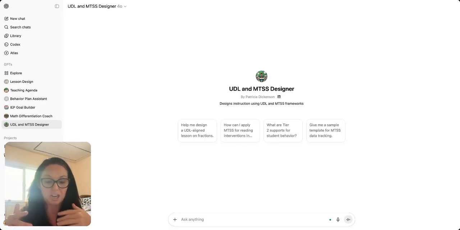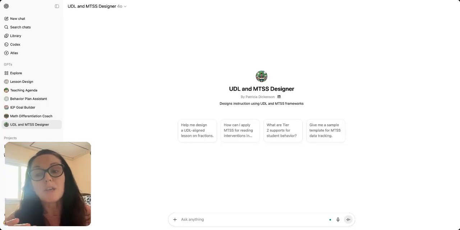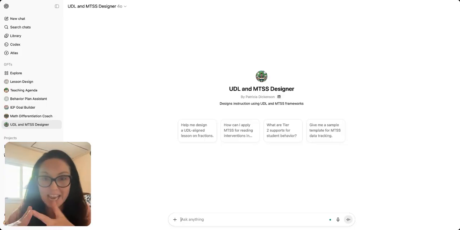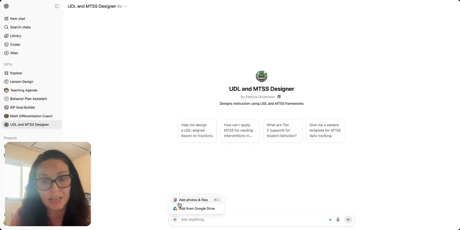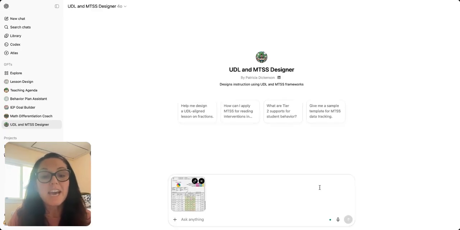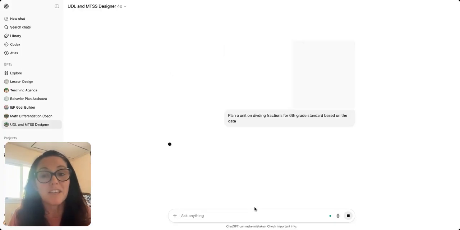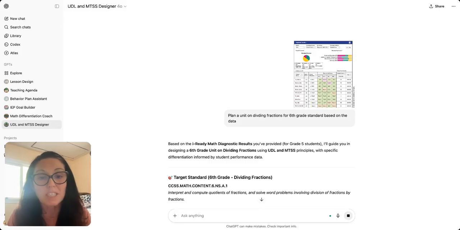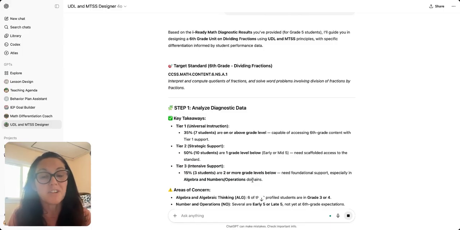I created this generative pre-trained transformer, or GPT, to help me with working with my students so that it would analyze the data and plan instruction for a unit. Now, all I need to do is upload the data, upload anything. It could be an exit ticket, it could be my state test. I'm just going to share a snapshot, it could be a picture, and it's going to help me plan an entire unit. It's going to even give me an analysis of where my students are based on the data that I've shared and the content standard that I'm planning for.